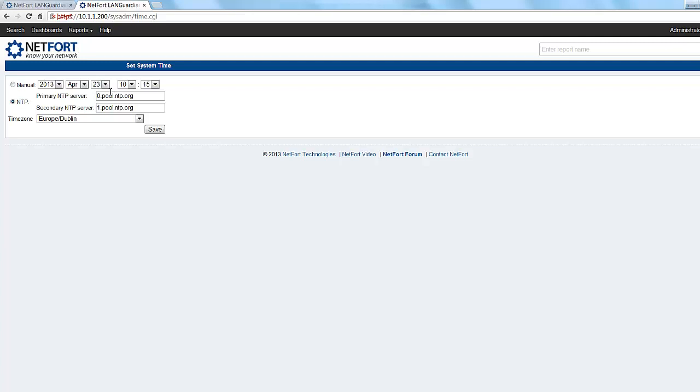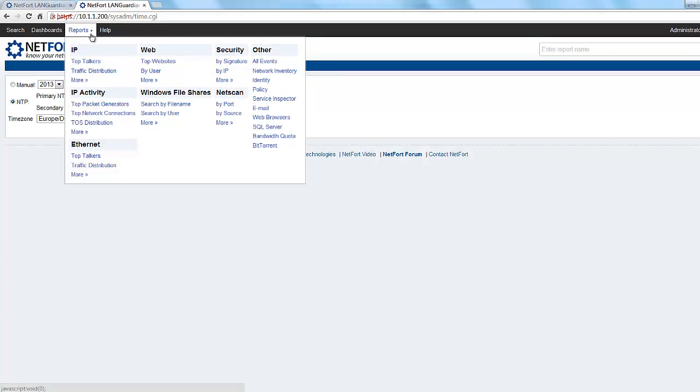The next part of our troubleshooting process, where we can now move on to looking at what type of traffic the system is processing.